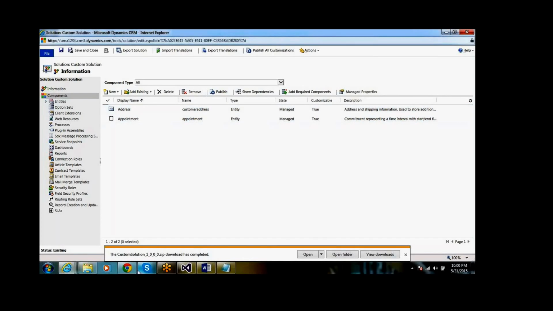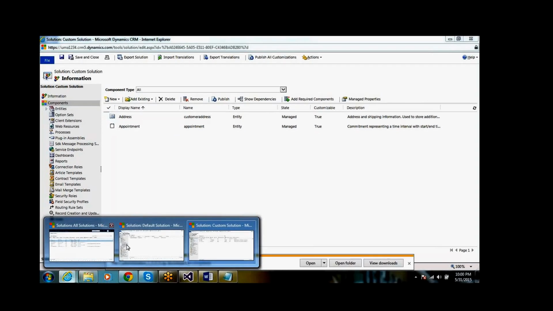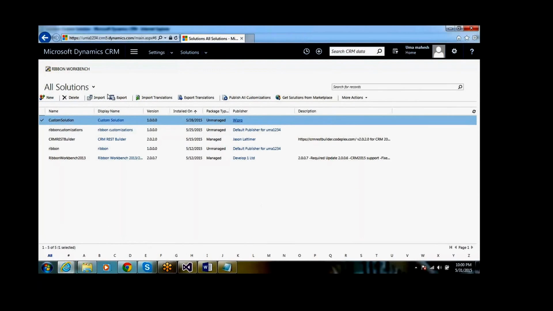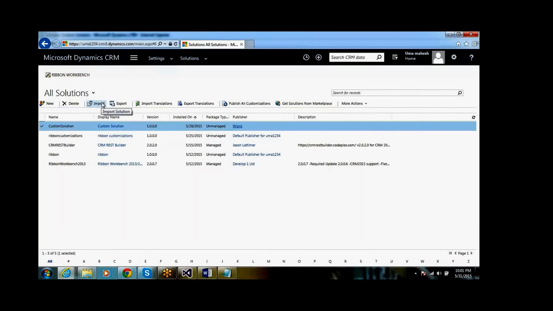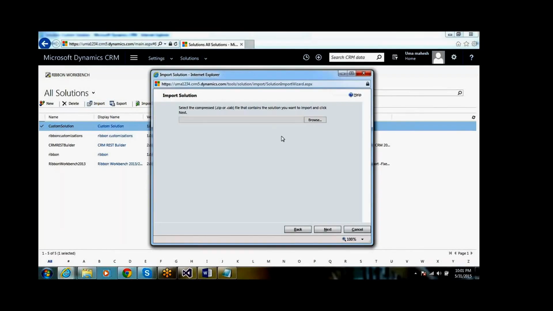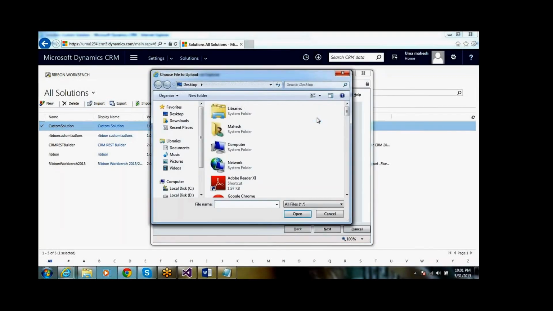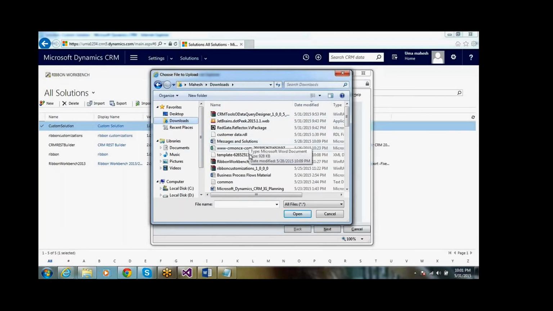So for example, I want to import the solution. Here we can select the import option under the solution. Browse your solution wherever you downloaded it. I can just select whatever we exported.